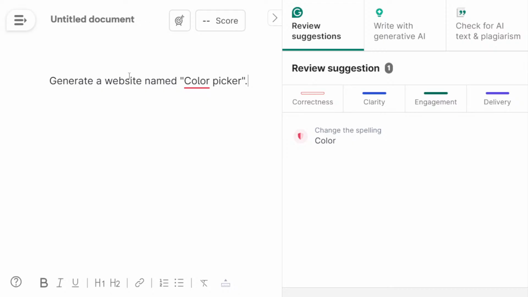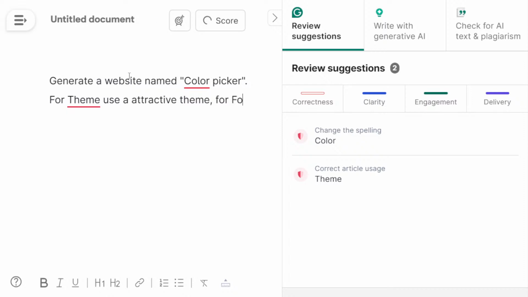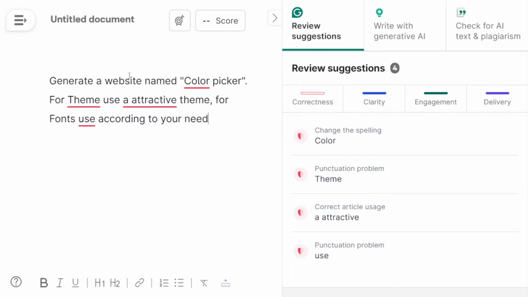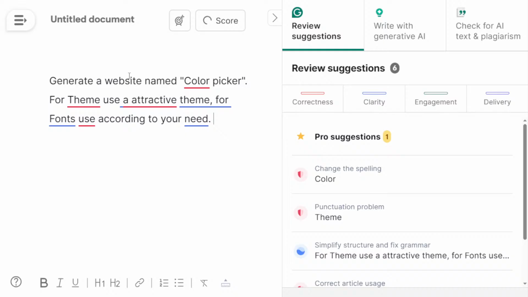And we will say, for rules and team performs, use coding to your need, and for font use according to your need. Now let's talk about the thing. So number one, the website should be one.